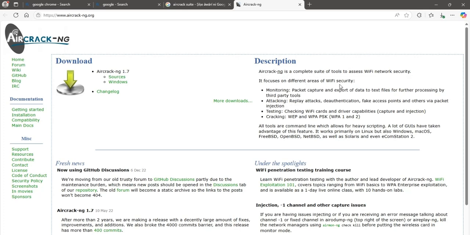It focuses on different areas of Wi-Fi security, which includes monitoring, which has to do with packet capture and export of data to text files for further processing by third-party tools. Second thing it does is replay attacks, deauthentication, fake access points, and others via packet injection. It also carries out testing, checking Wi-Fi cards and driver capabilities, capture and injection. It also does cracking, which has to do with WEP and WPA PSK, WPA1, which we're going to look at in our lesson.